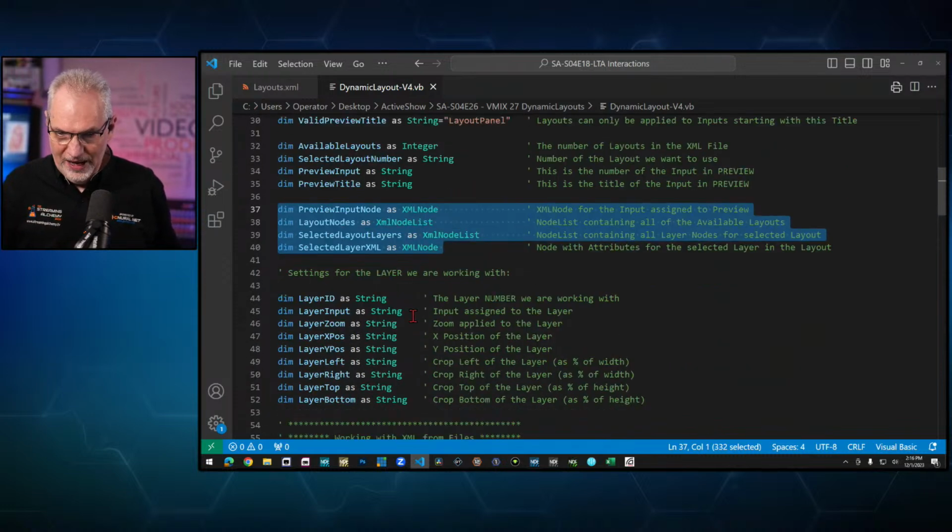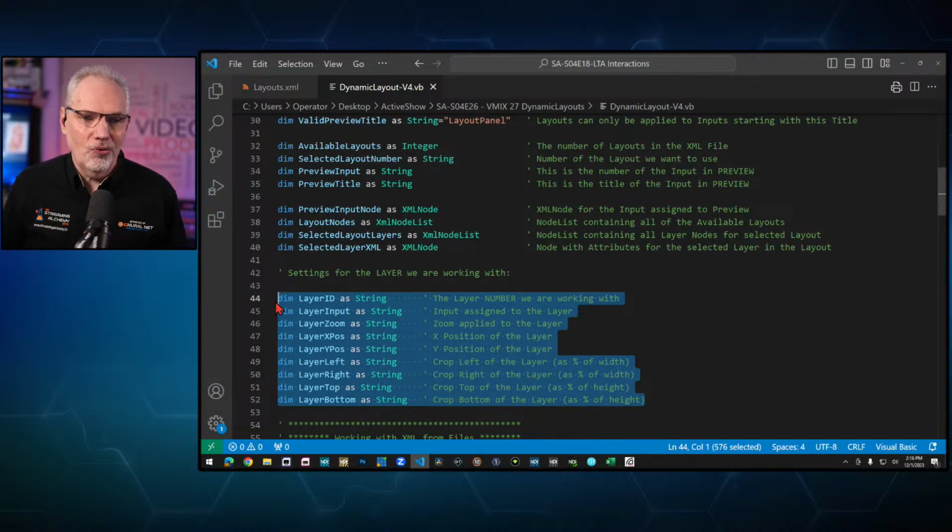So what we have here is all the information that we are pulling out of that XML file. It basically lines up almost exactly with what we just discussed with the XML for the input, zoom, the XY position, and then all the cropping that we have for that input. So this setup now gives us all the XML and the place to store all the values for the layout that we're going to be working with.